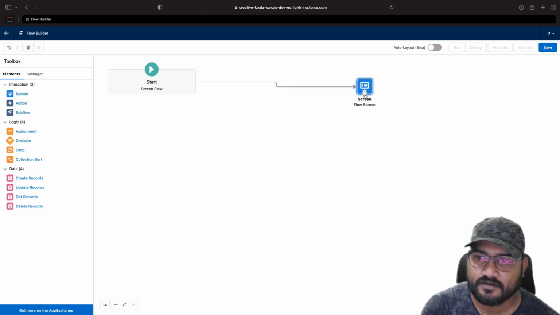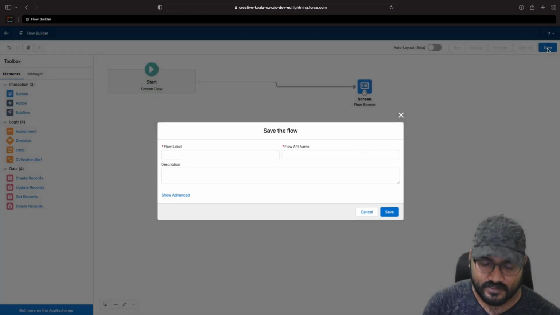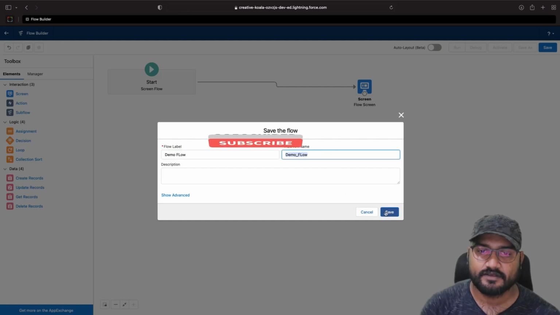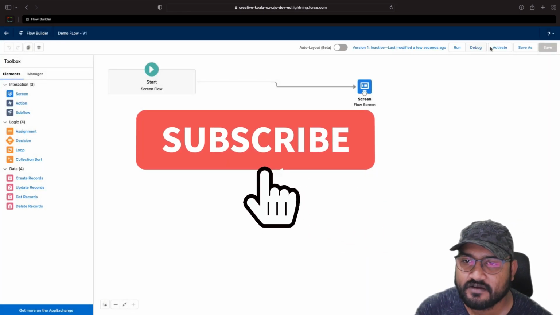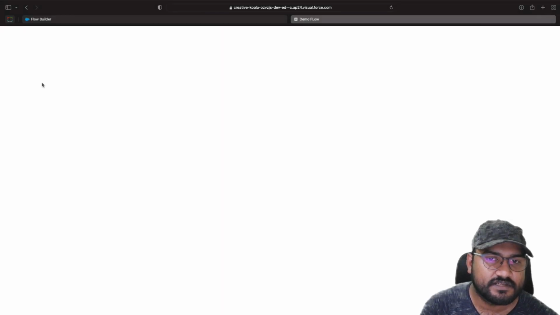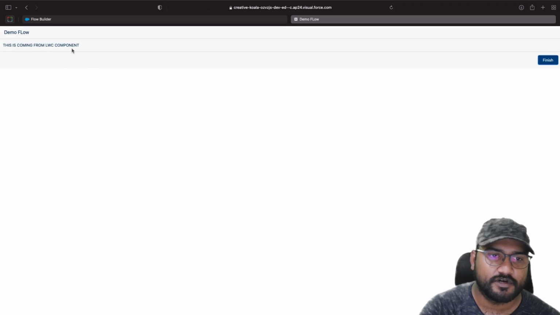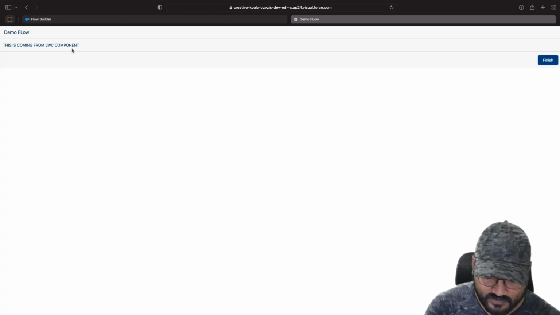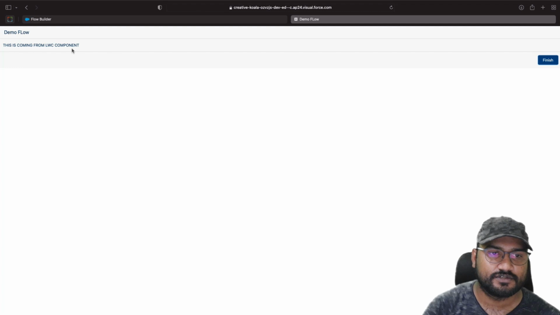Next, save, and I'll name it demo flow. I'll activate this and run it. After running, you can see the text which you entered from Lightning. This is coming from the Lightning Web Component. It means your Lightning Web Component is loaded successfully without any issues.